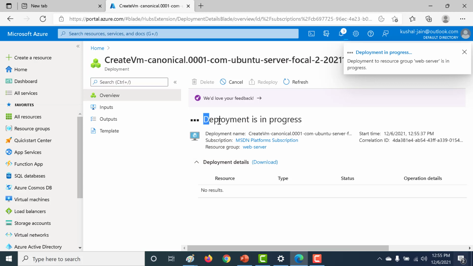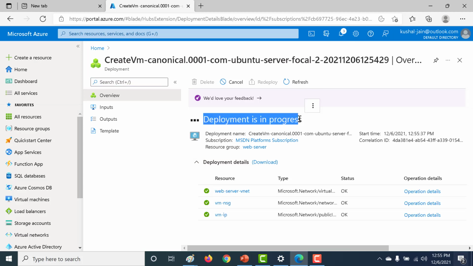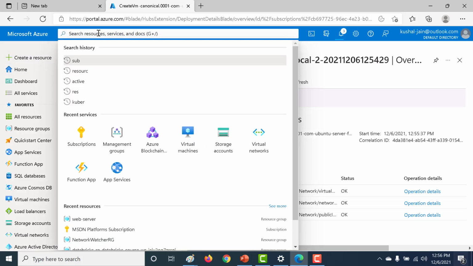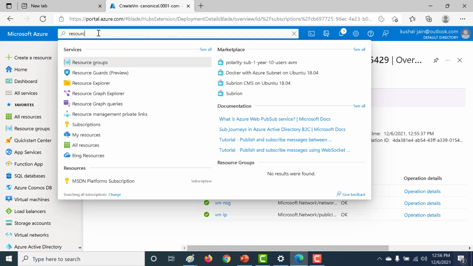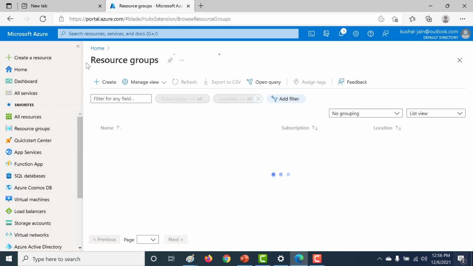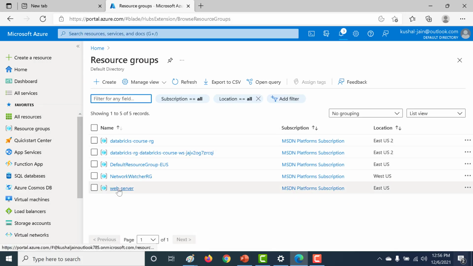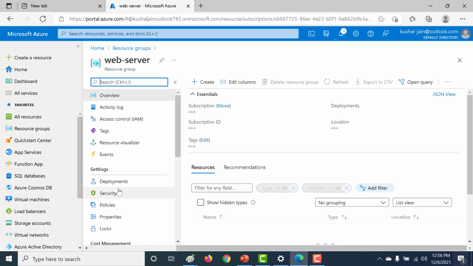Okay, so currently the deployment is in process and it's creating that virtual machine. Okay, so it has created a virtual machine. Let's go back to our resource group once more. To go to your resource group, you can just search for resource group. And here you can just click on web server, because that's the resource group that we just created. Let's click on web server.